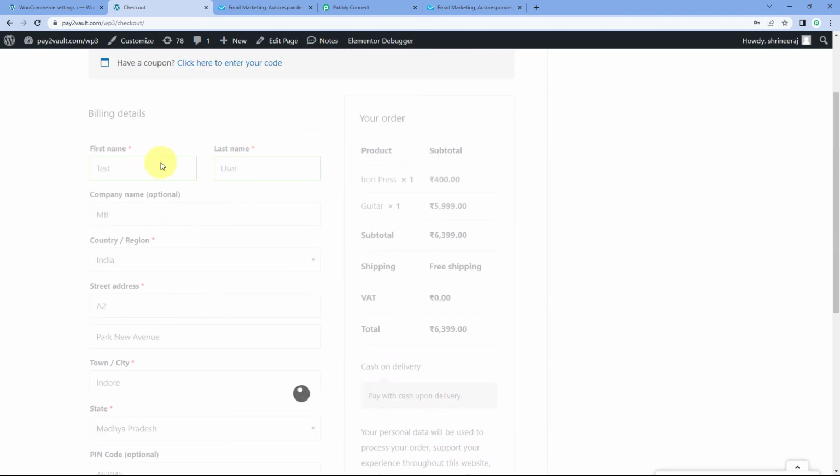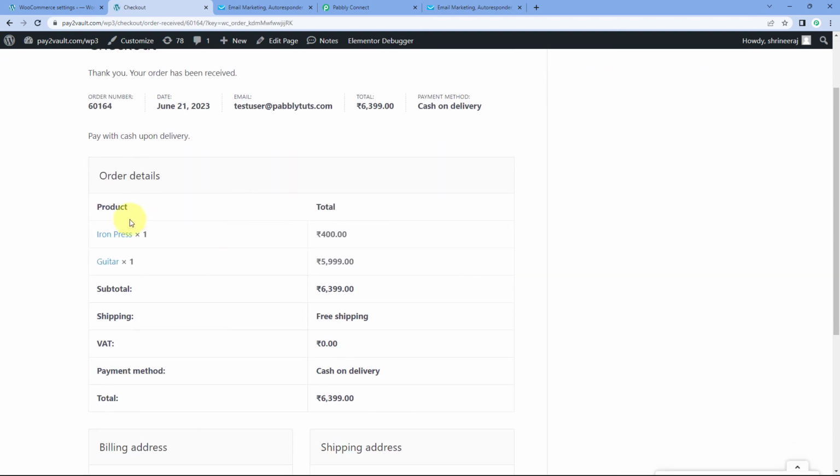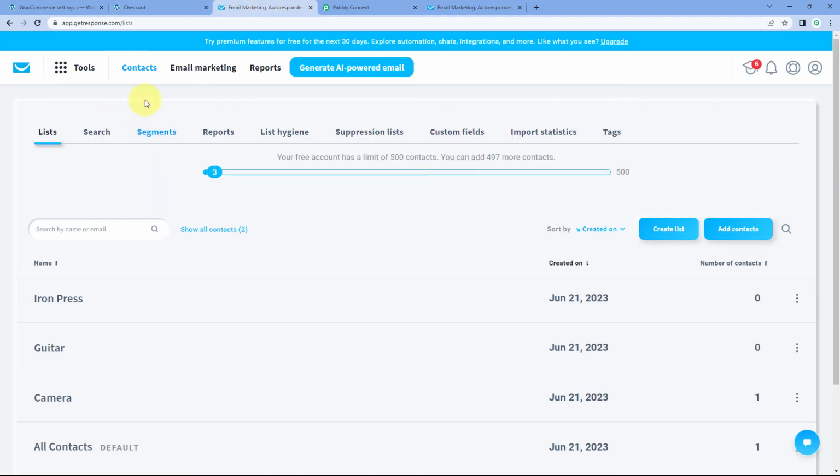So with the new name and new customer details, we have placed another order on our WooCommerce store, another test order. And this time we have selected products as Iron Press and guitar. Now, because we have created this automation workflow, the customer who placed the order, this Test User, will be added in the contact list of Iron Press and also in the contact list of guitar in our GetResponse account. So we will just go to our GetResponse account and refresh this contacts page once.